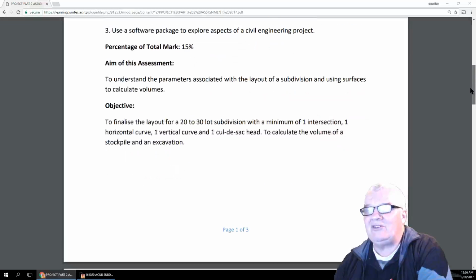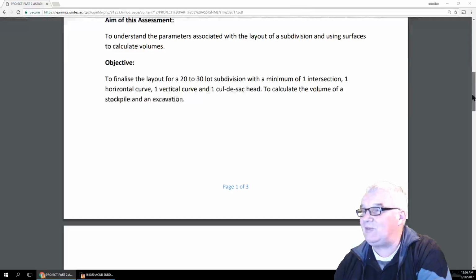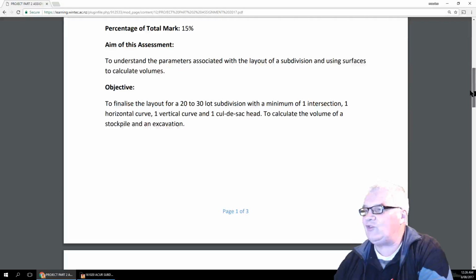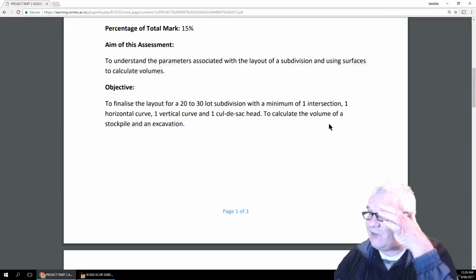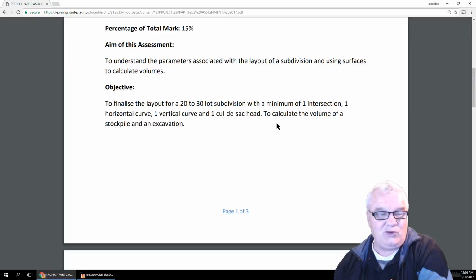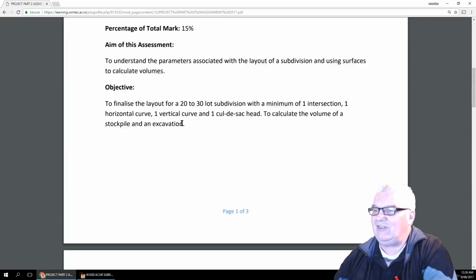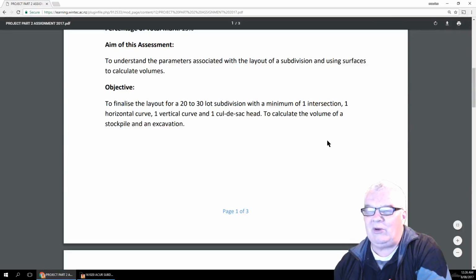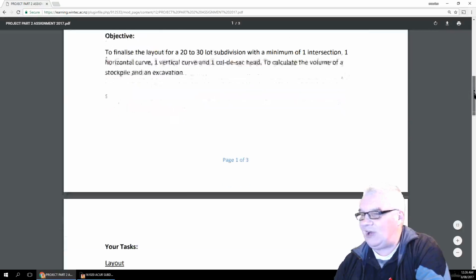and the aim is to understand the parameters associated with the layout of a subdivision and using surfaces to calculate volumes. So the objective is to finalise the layout for the 20 to 30 lot subdivision with a minimum of one intersection, one horizontal curve, one vertical curve, one cul-de-sac head, and to calculate the volume of a stockpile and an excavation. So pretty straightforward, really.